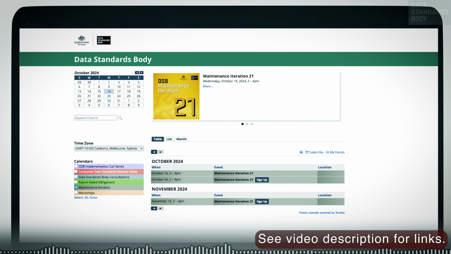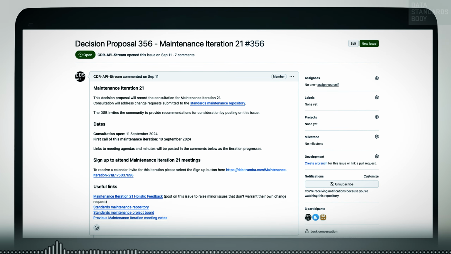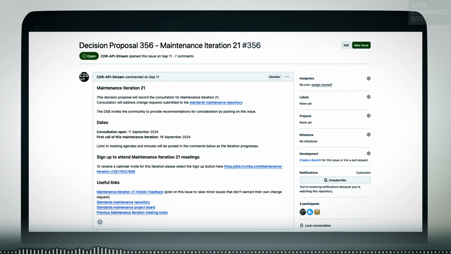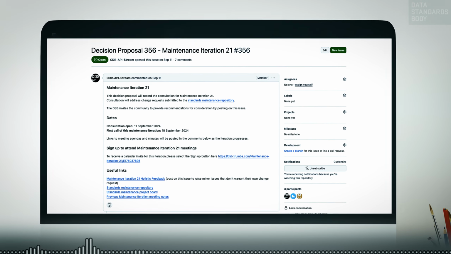See the DSP calendar for the up-to-date MI21 timeline. For more detail, read DP356 and the issues listed here. To provide feedback, comment on DP356 or on the individual issue.